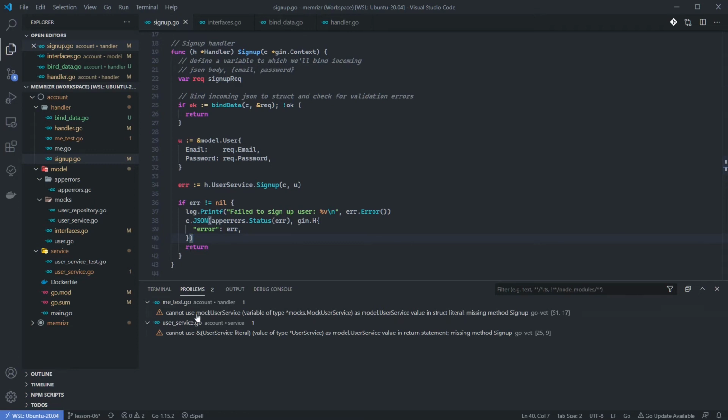But as you can see, before we can test and do anything else, we have some warnings or errors here. And what are they? They're that our mock user service and our actual concrete implementation of the user service are both missing the signup method. So we need to go ahead and implement these methods.